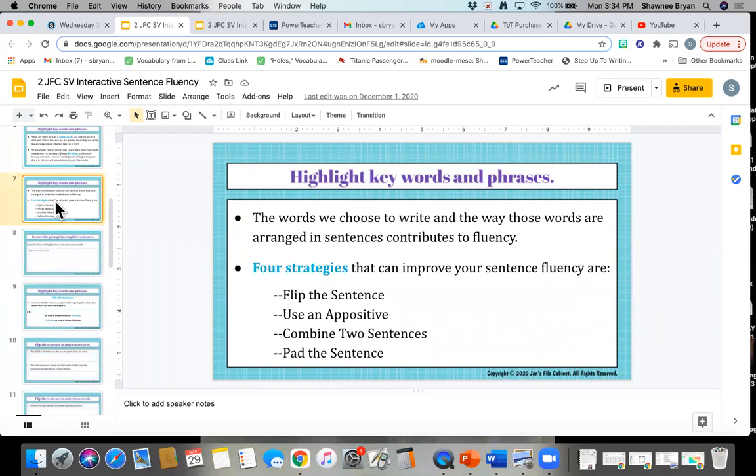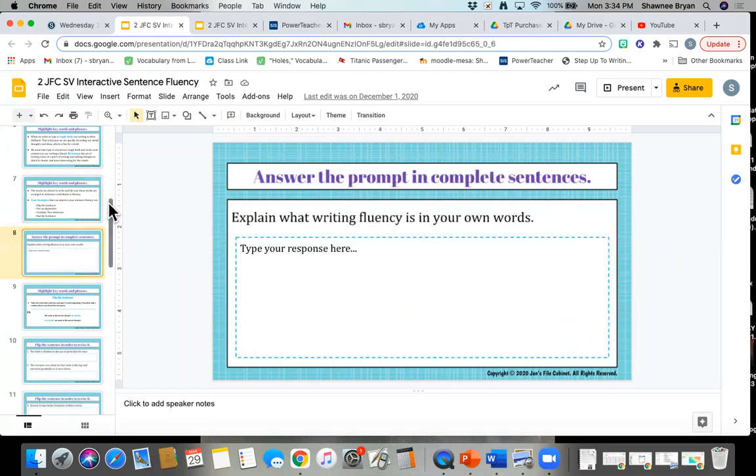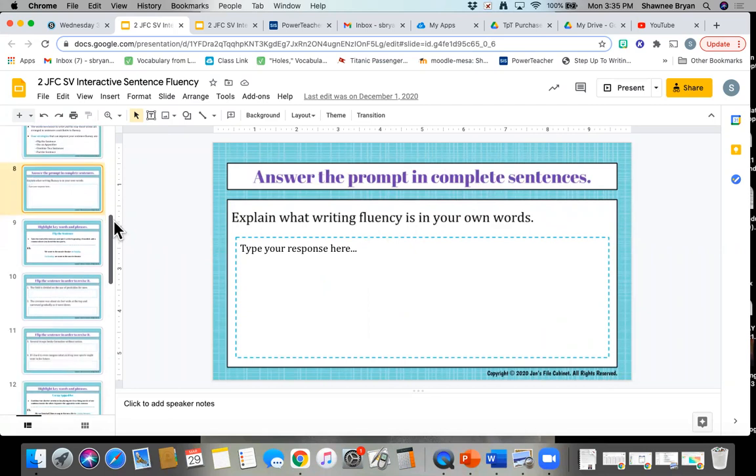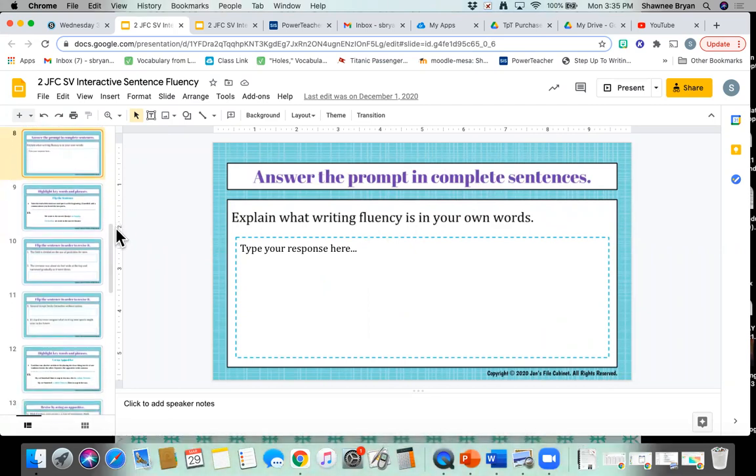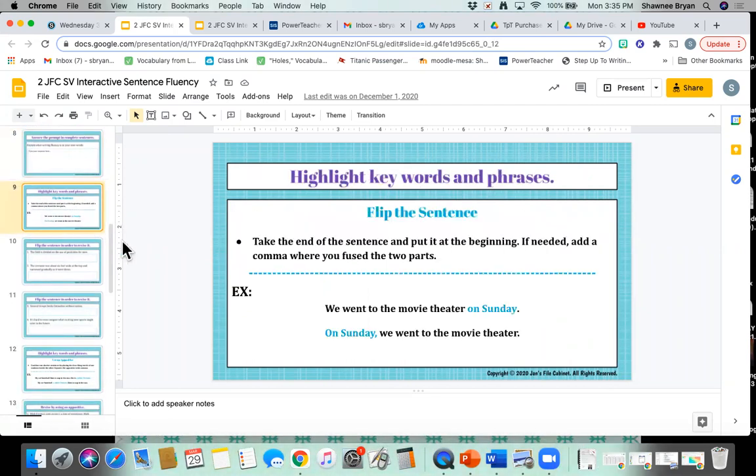Slide 7 is going to show you the 4 different strategies to improve sentence fluency. So we have flip the sentence, use an appositive, combine 2 sentences, and pad the sentence. Again, you should be highlighting keywords and phrases here. Slide 8 is going to ask you to explain what writing fluency is in your own words.